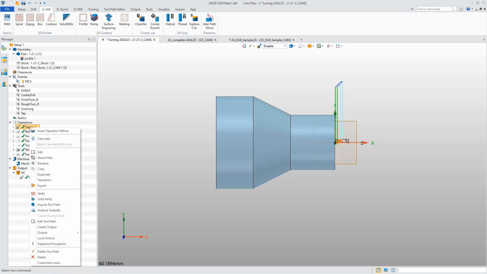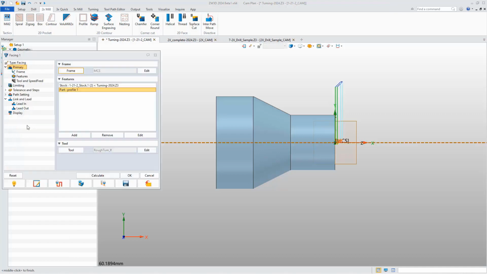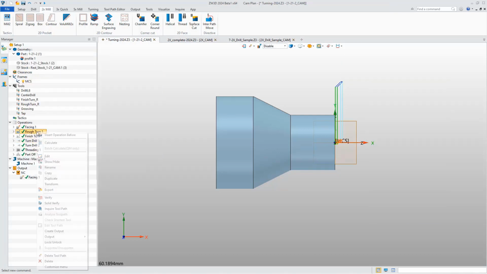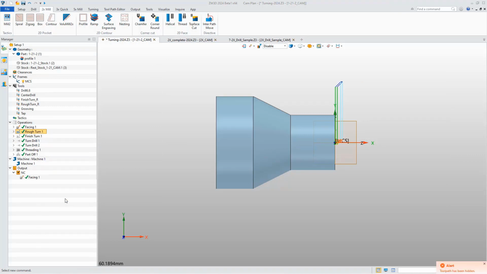Right-click any visible operation. Click Verify to load the Verify window. Or we can double-click the operation to enter the operation parameters window. Click the Verify button. If the toolpath is hidden, then it will pop up a message in the output window.